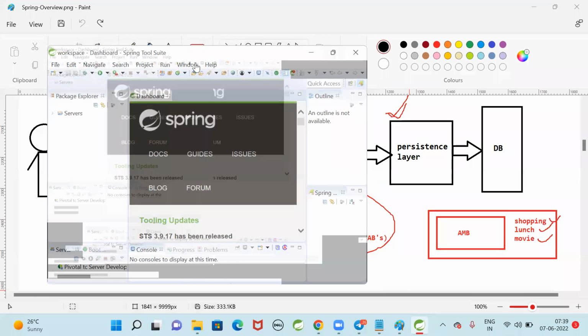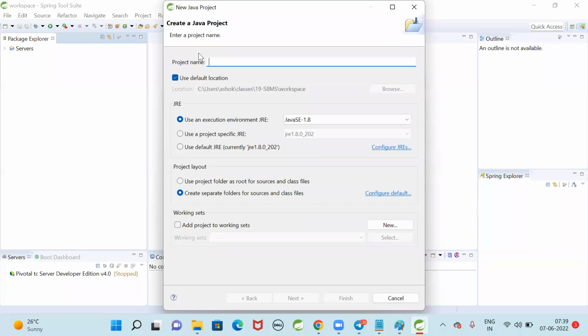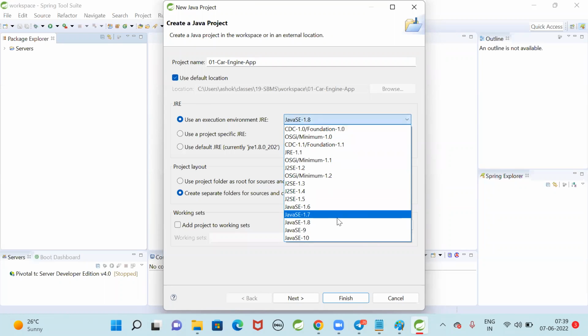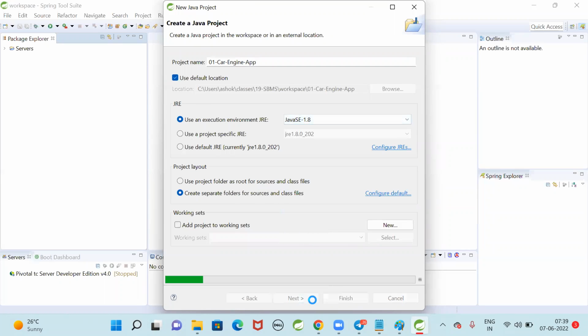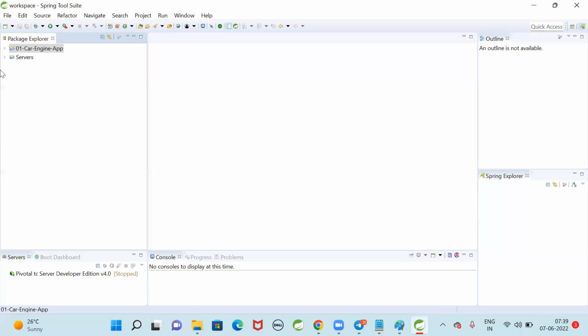Now my project workspace is opened, guys. Go to File, New Java Project. I'm not using any Maven here, a simple Java project I'm going to create. The name is 0101 car engine application, and I'm using Java 1.8 version. Next, finish. A simple normal Java project got created.